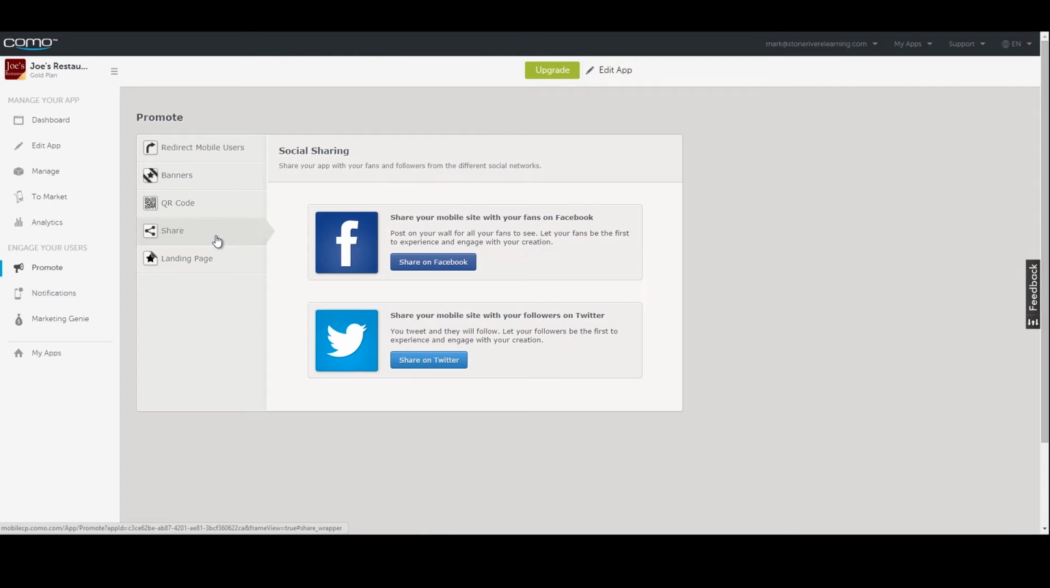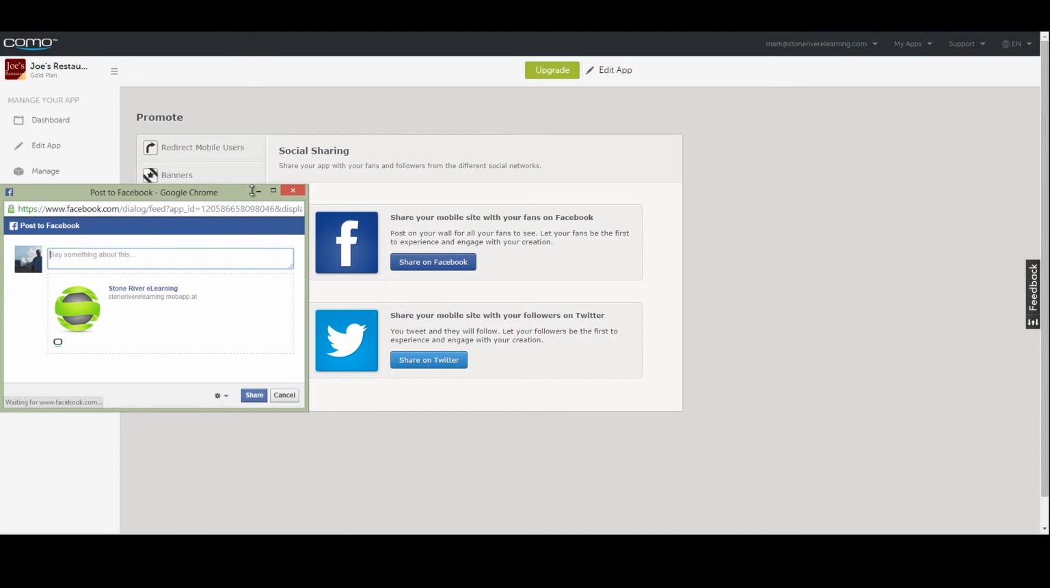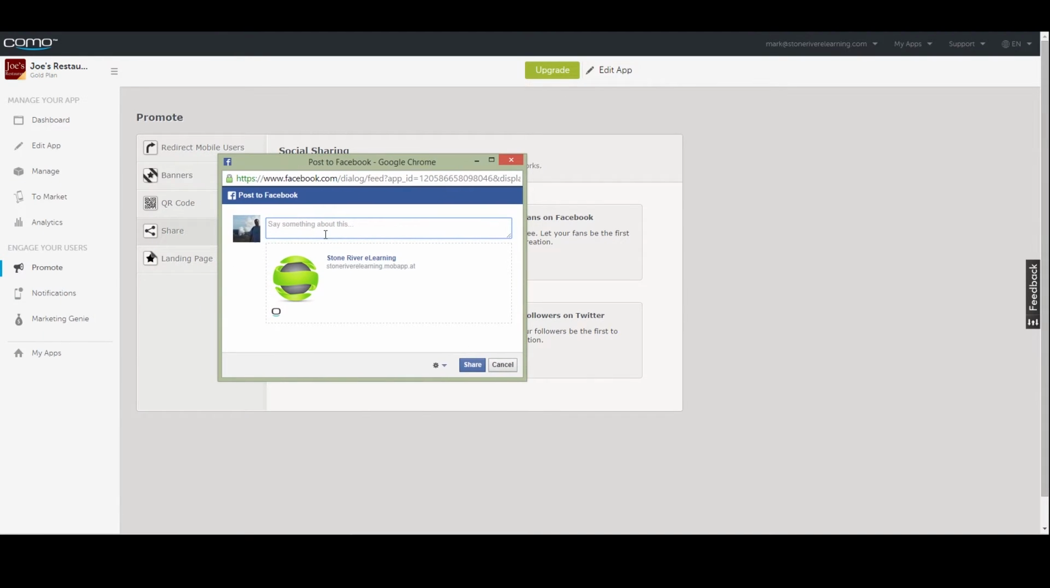Let's check out Share. Next, you can share on Facebook or on Twitter. Let's say I'm going to share on Facebook. All I need to do is type something about my app, hit the share button, and I'm good to go. Como's already added my web app URL, my app image, and there's nothing else I have to do.